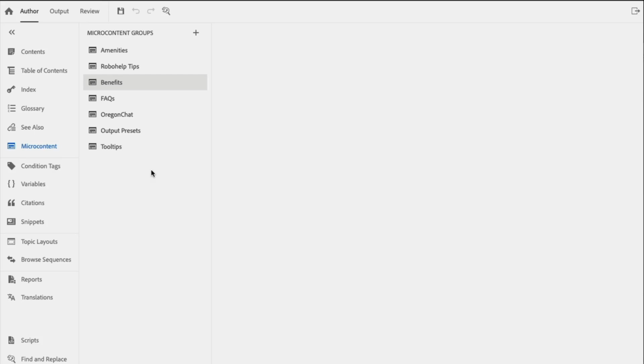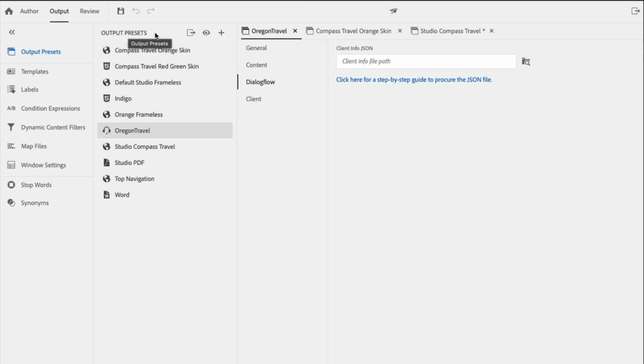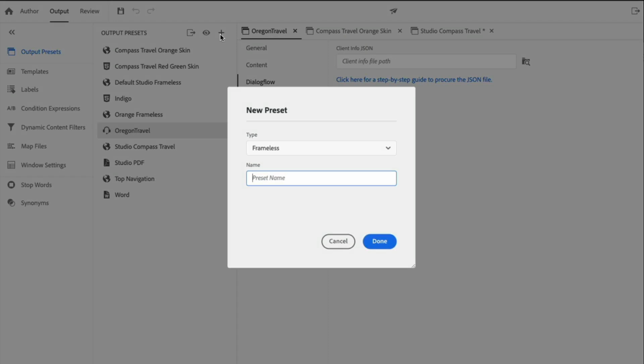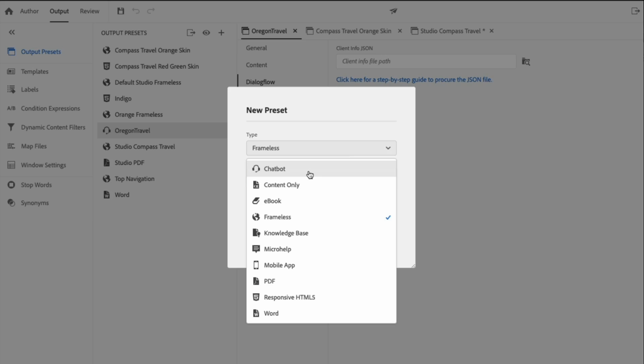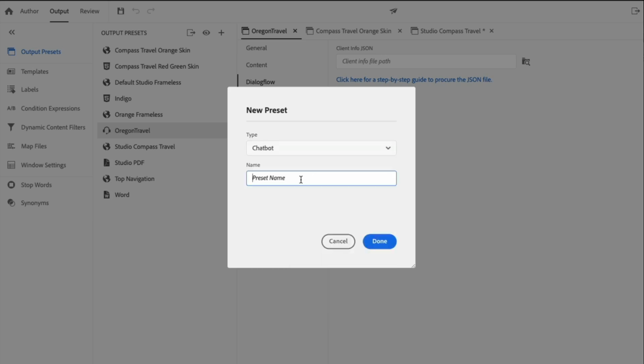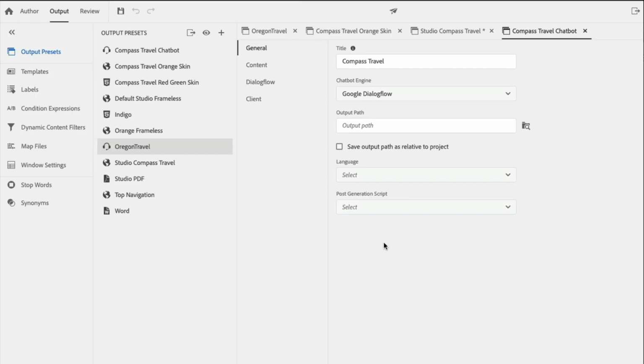Now, this is actually really straightforward. You're going to go over to Output, and then in the Output presets, we can create a brand new preset. The type will be chatbot, and we'll give it a name. The first question we need to answer is, how are we going to address the chatbot engine? You can see that Google's Dialogflow is available by default. So I can go ahead and click on that and then set my output path.